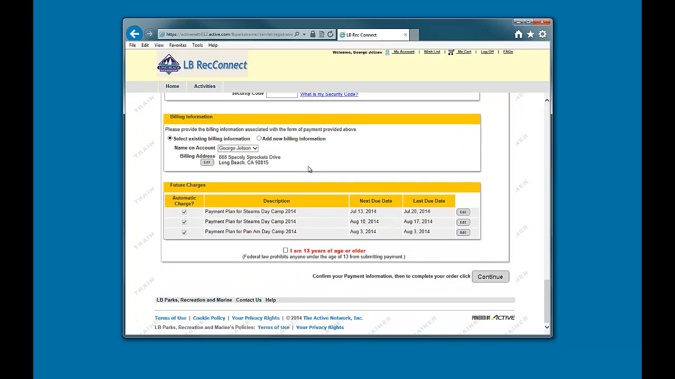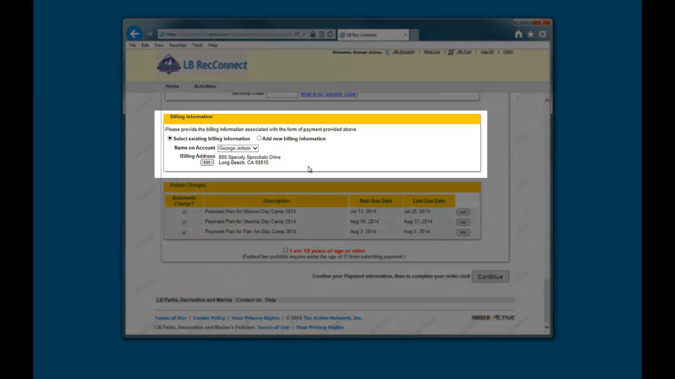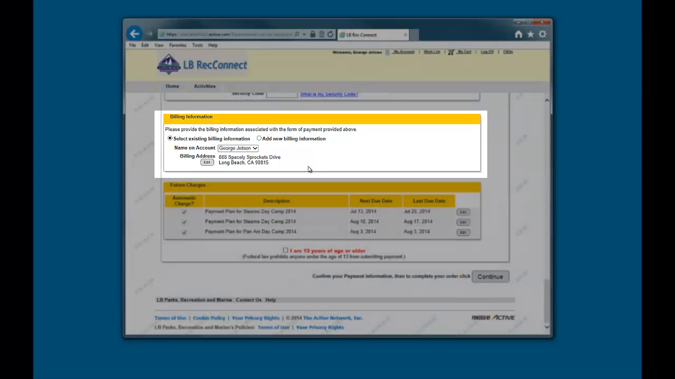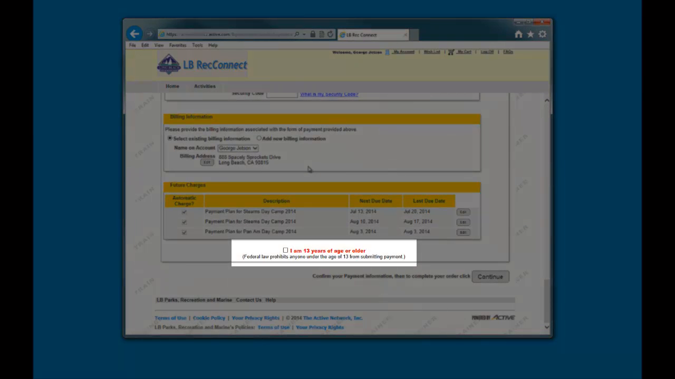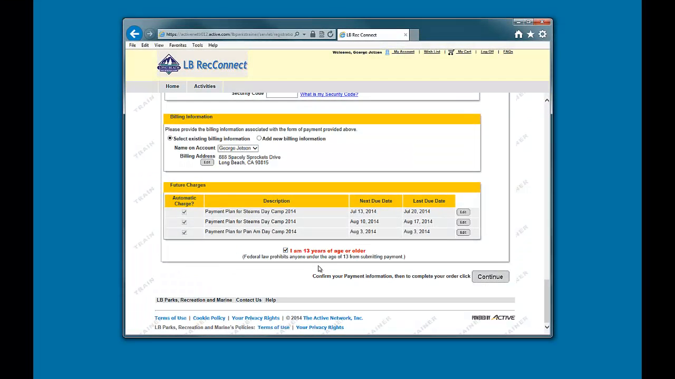Notice that the default billing information is the name and address for the primary account holder. If you need to make a change to the information, you can do so here. The future charges will automatically be billed to the credit card you supply on the Sunday before each camp session. Finally, click the box indicating the person submitting the payment information is 13 years or older. And click Continue.